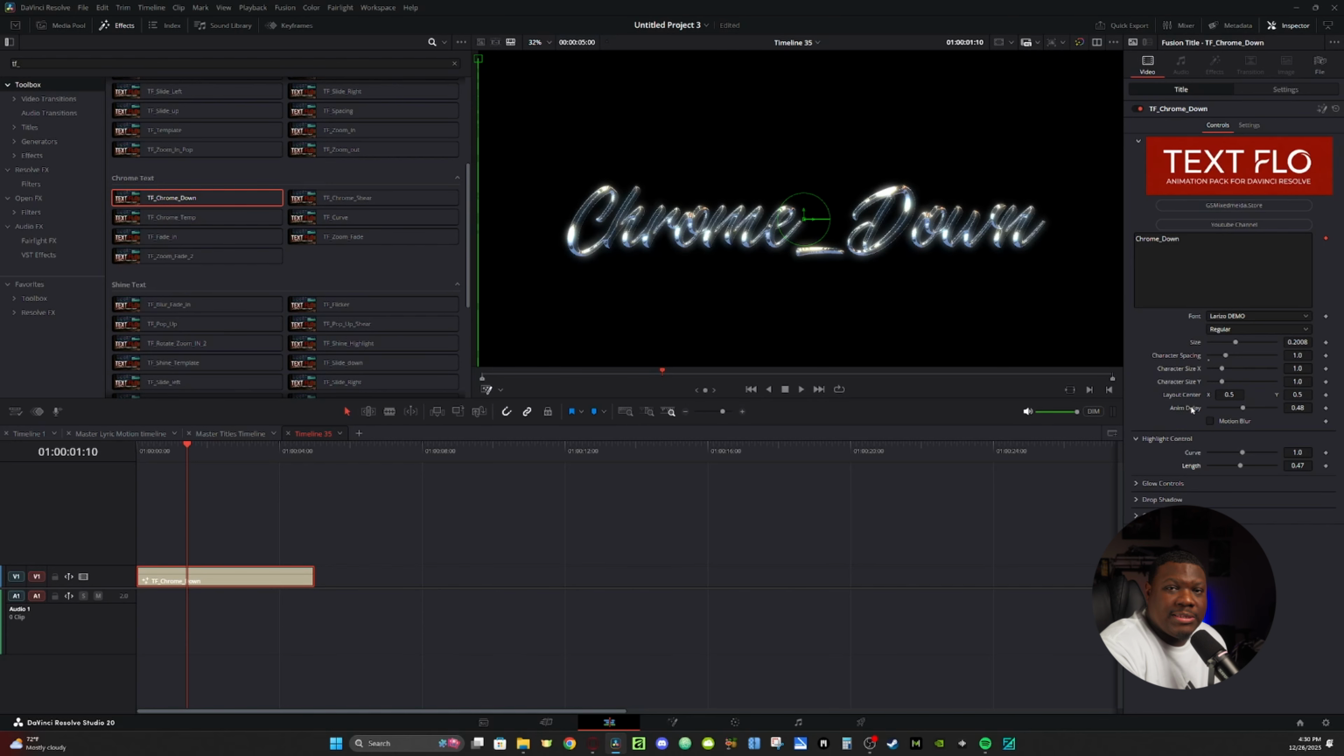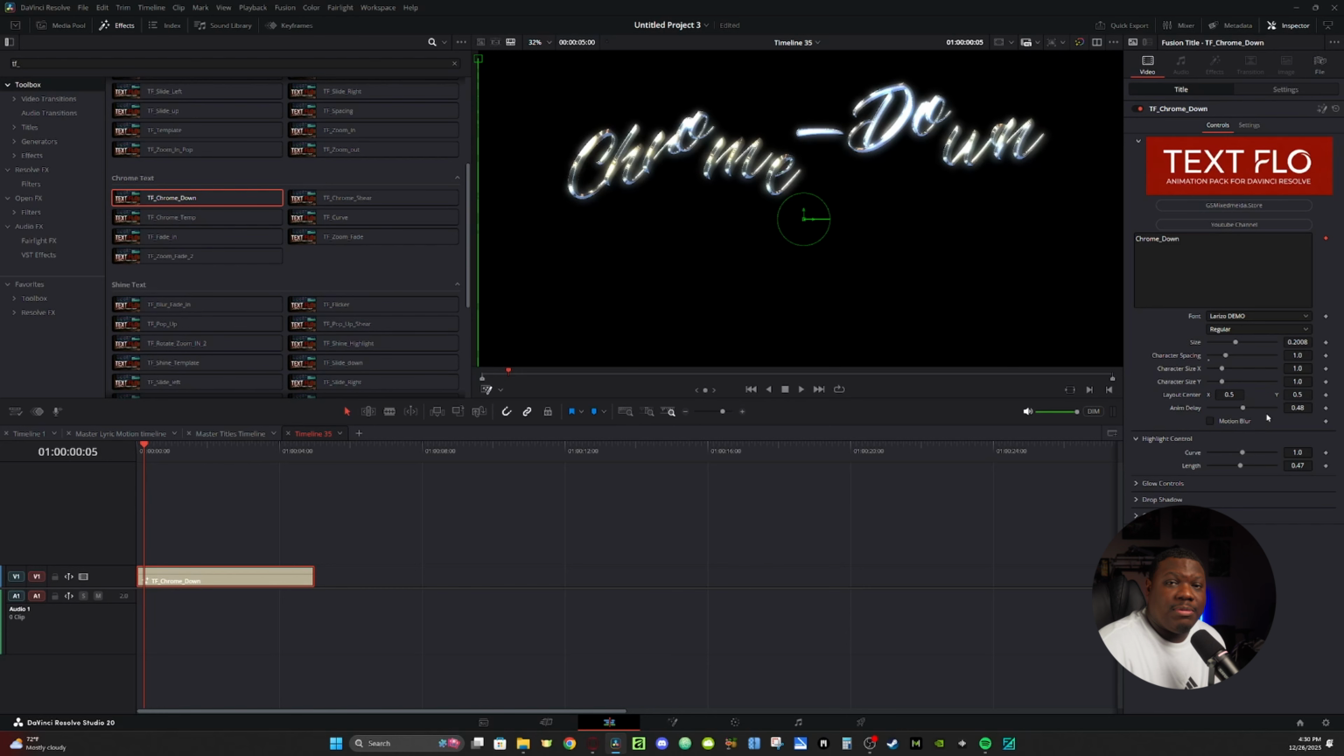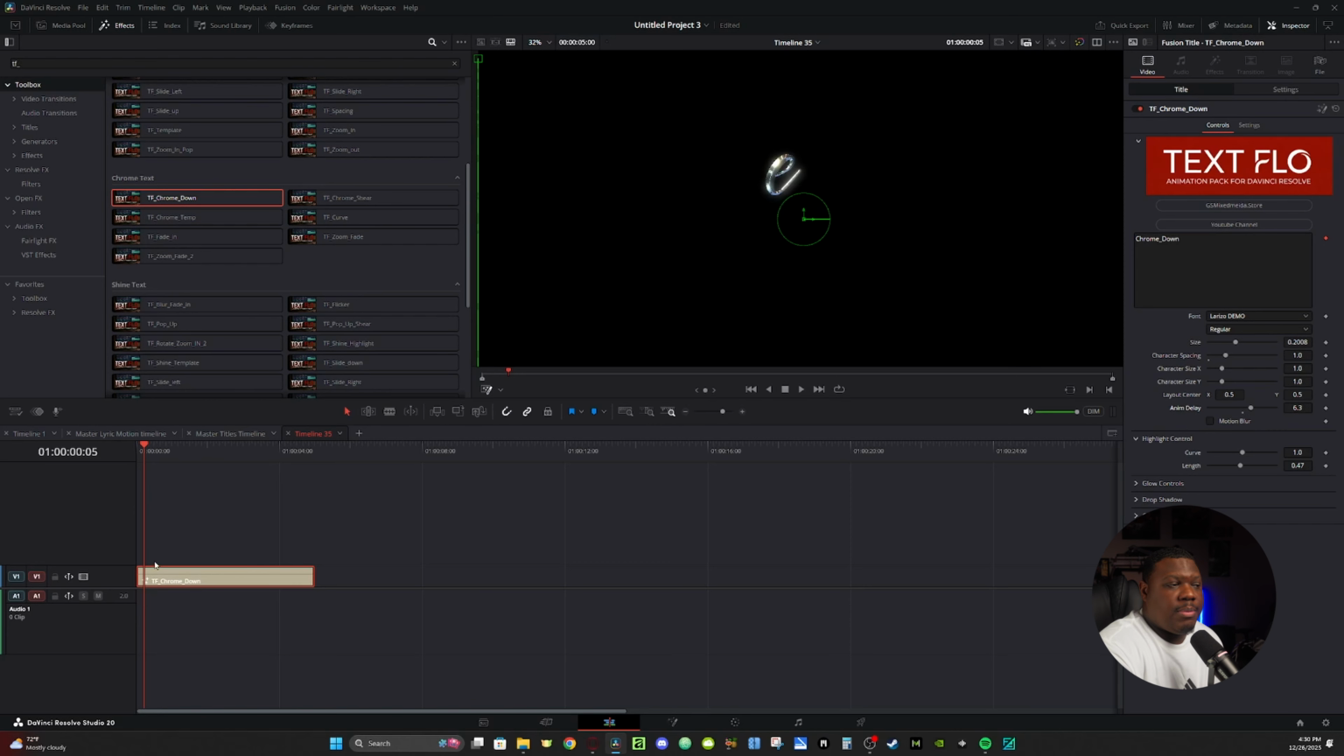The Chrome and Shine text also have an animation delay control. These presets use the follower modifier, which means there's an animation in between each character of whatever word you type in. With the delay control, you can stretch that animation out or make it faster. Right now it's at 0.48, but if you increase it, it's gonna take that much longer. If you go too far, it will actually take longer to animate than the actual length of your clip. So you can see here it's random one by one and it just randomly drops in the text.